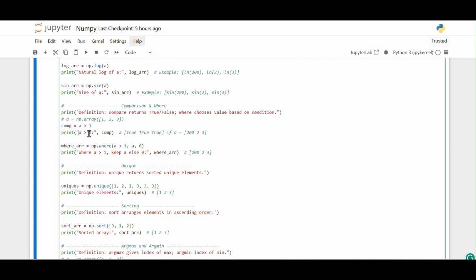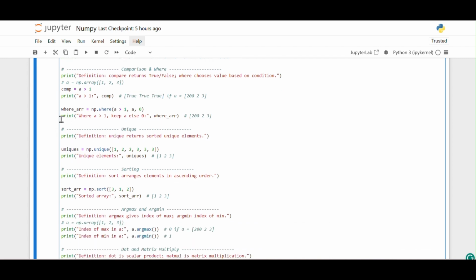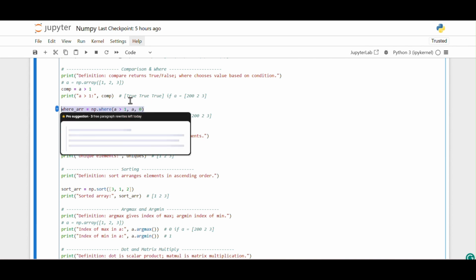So 200 is greater than 1, that is true. 2 is greater than 1, again true. 3 is greater than 1, again true. So it would return true, true and true. So what's the next thing? where. What it returns means it chooses based on the condition. Here what we have taken: if a is greater than 1, keep, or else return 0. That's the definition of this specific condition.